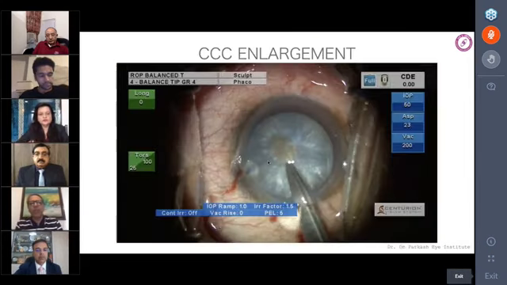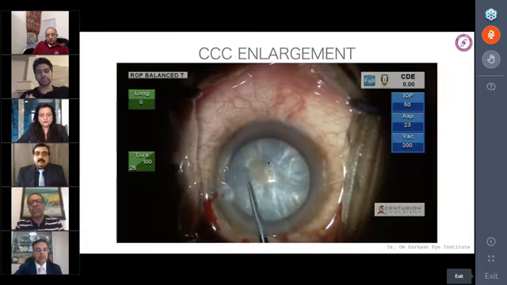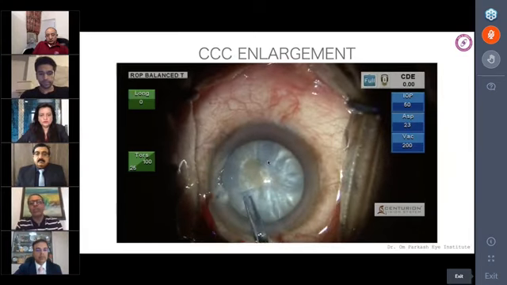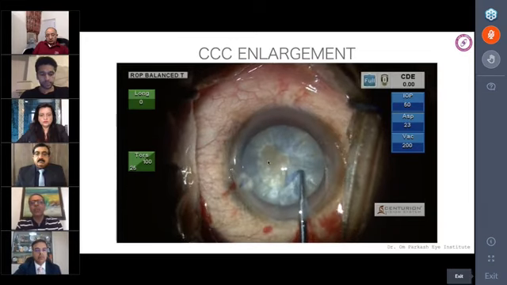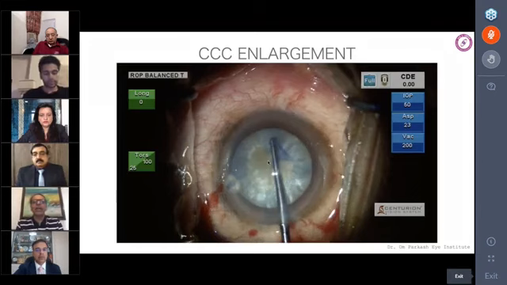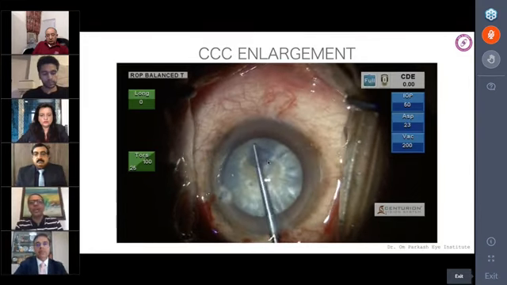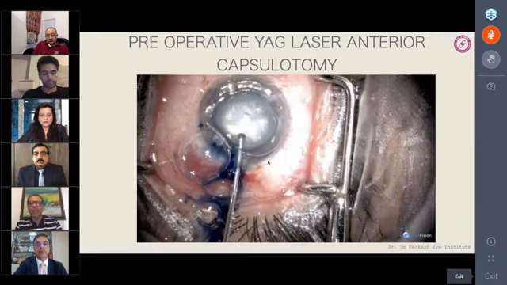of that. Now, once all this is done, the CCC can be enlarged, even with such a large 2.8 millimeter incision for that matter. So you can see how easily, with all central and mid peripheral pressure taken control of, you can easily complete a rhexis for that matter.